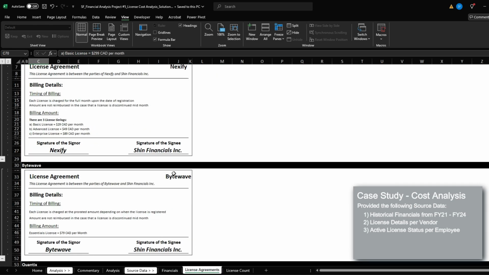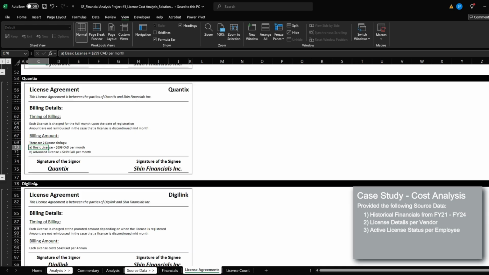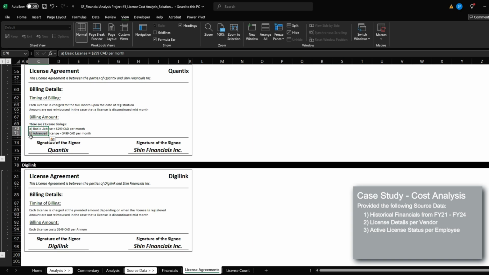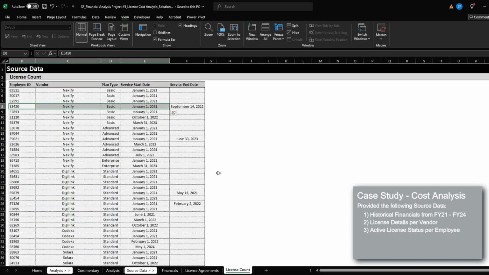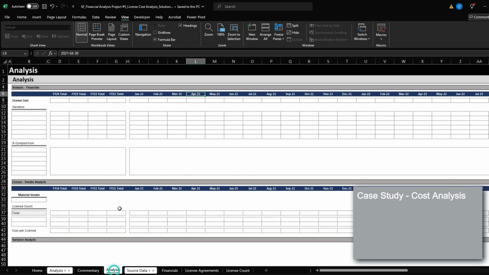We're provided the license agreements to understand what the cost drivers are for the license fee. And then lastly, we're provided active license count per employee per vendor. This is set up where we have the service start date and the end date. And if the service end date is empty, it means that the license is still active ever since the start date. We're also provided a template for us to use to analyze.